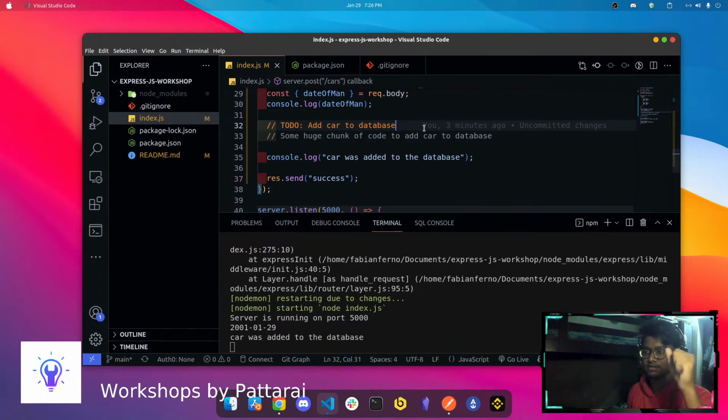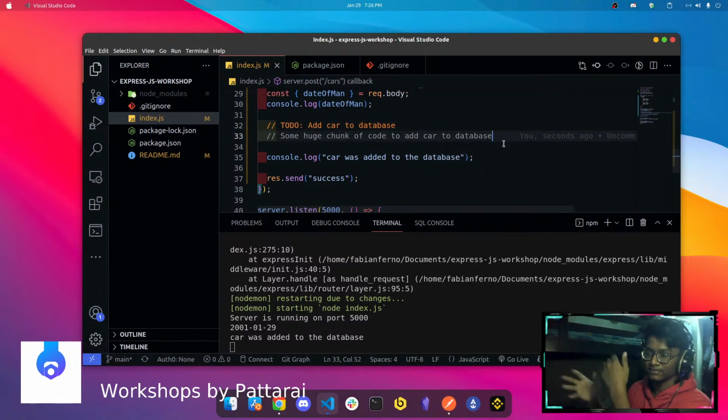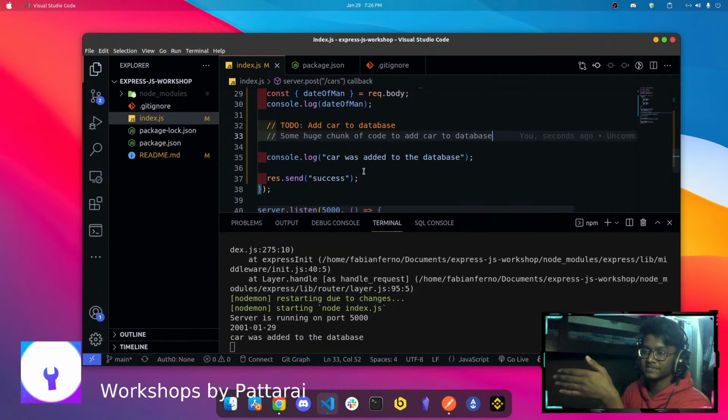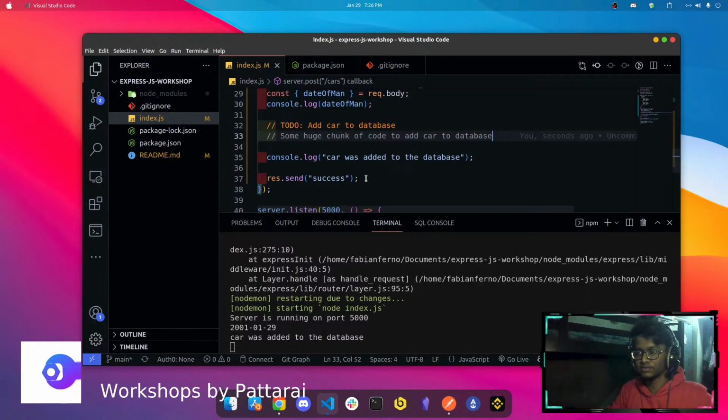You have information about the car, you have information about the date at which it was manufactured. You take that information, you put it in a database, and to do that you have a few lines of code that we will be doing shortly in a few minutes. So this is gonna be here, and after you write into the database, you say success, I successfully wrote data into my database. So this is what we are going to do over the next hour or so.